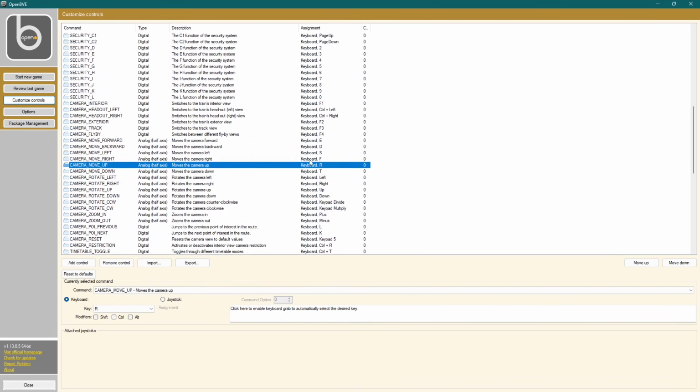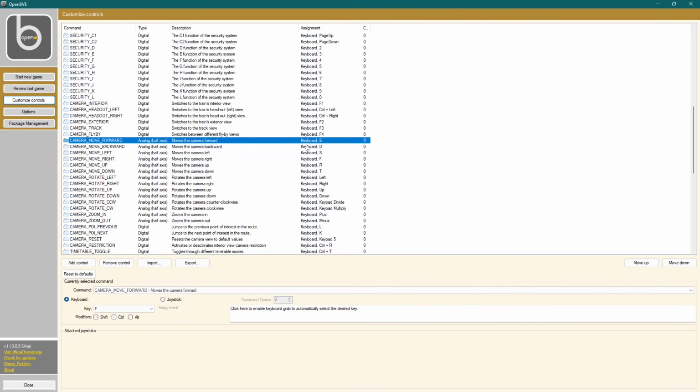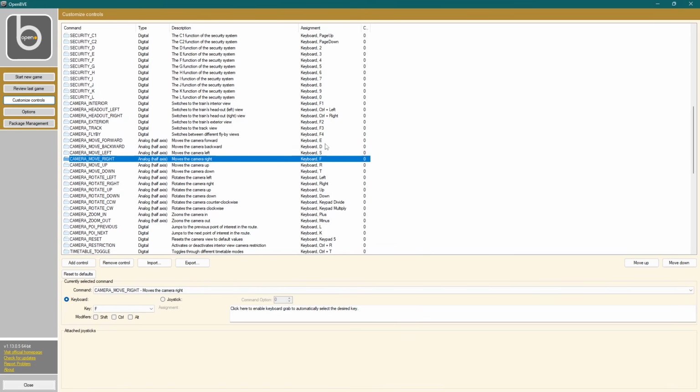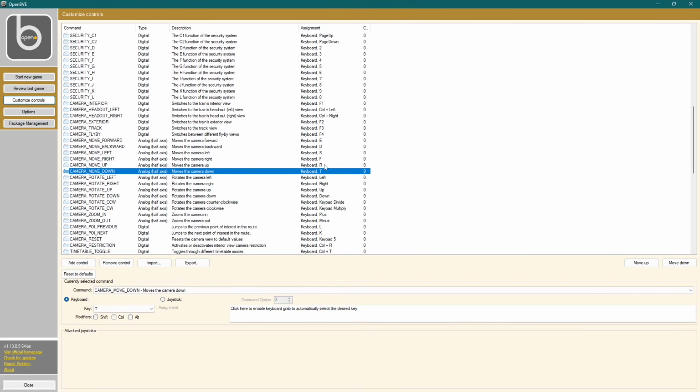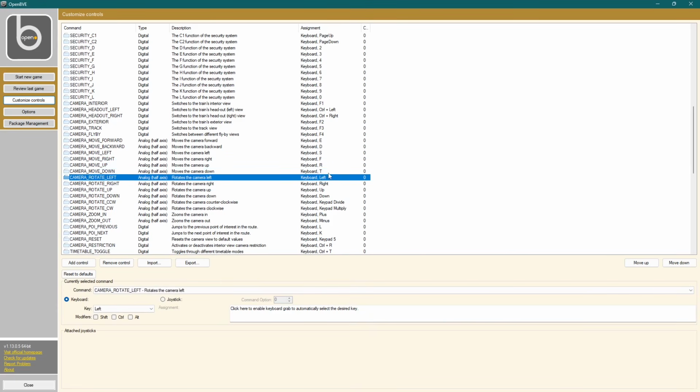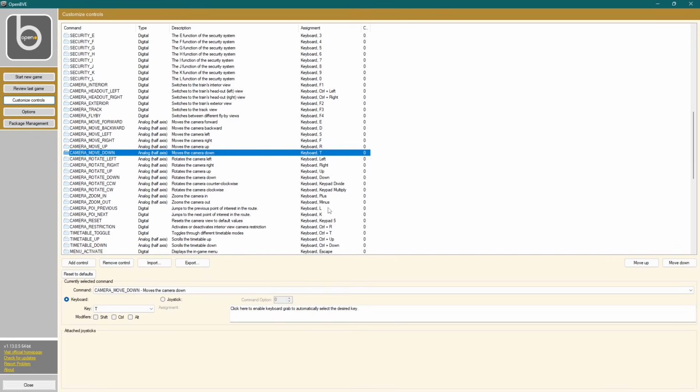You can set these to whatever you want to, but these key controls right here, move forward, move backward, move left, and move right, I keep these as an EDSF configuration because it's the closest to WASD, if I'm being honest. Move up, move down, quite simple. R and T right next to each other.